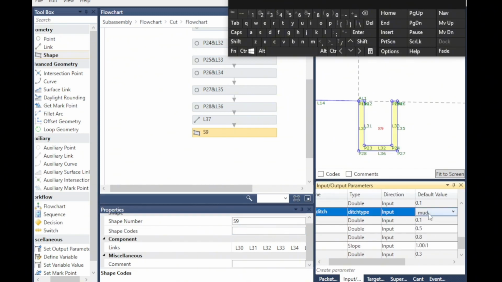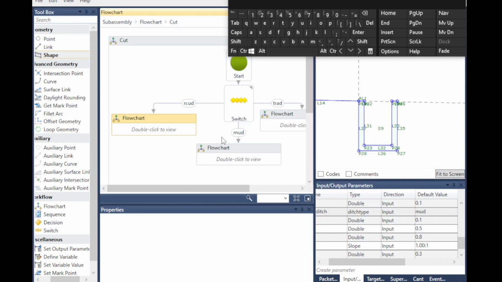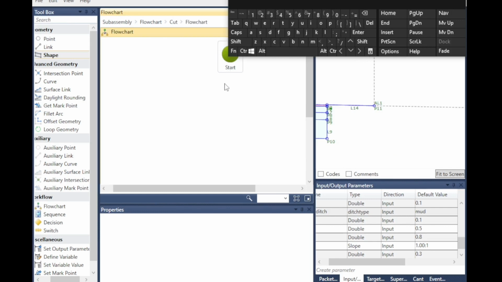We have finished our reinforced concrete U-ditch. Now let's go to our masonry U-ditch. Change the input parameter from reinforced concrete U-ditch to masonry U-ditch, and open the masonry U-ditch flowchart.